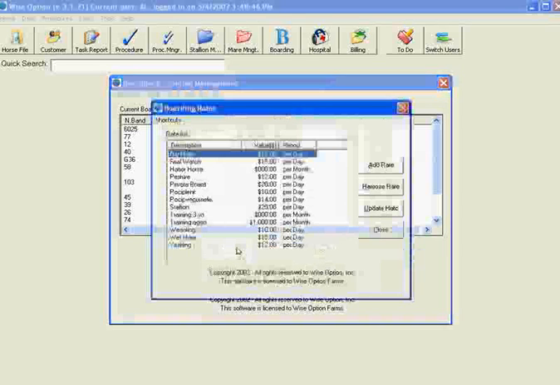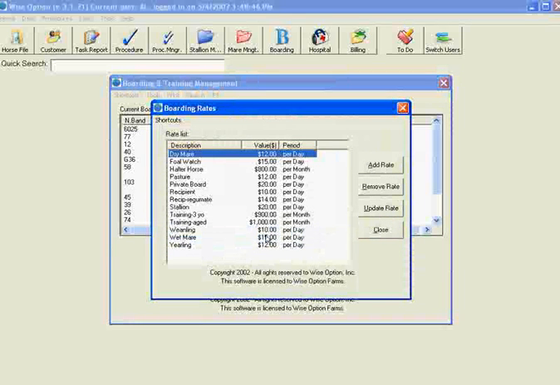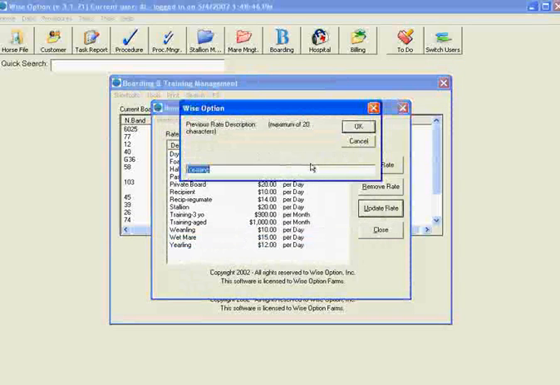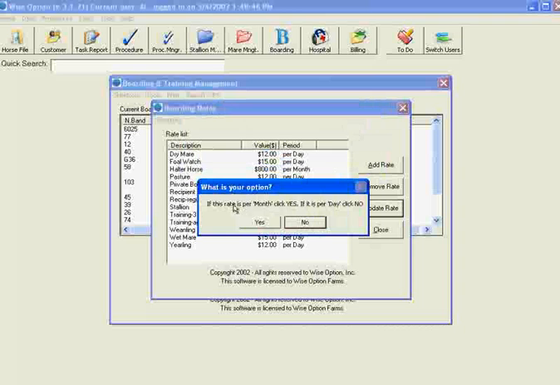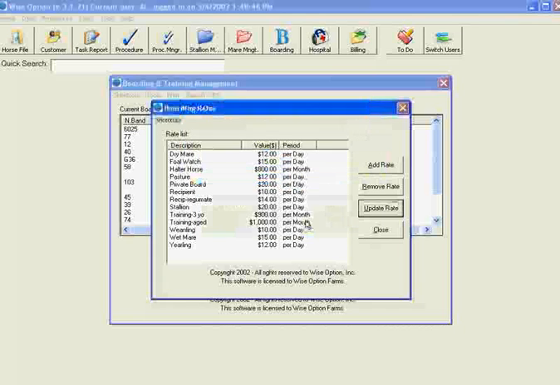Now, I can look at all my rates by clicking the rate button, and I can see that I've got my per day and per month in here. And let's say, for example, that this yearling board needs to be $13 a day. I'm going to simply go to Update Rate. My name is OK, but I'm going to change it to $13. And click OK, and again, it's going to ask me a month or a day. I'm going to click No for day. And it's been updated. You can see right here it's now $13.